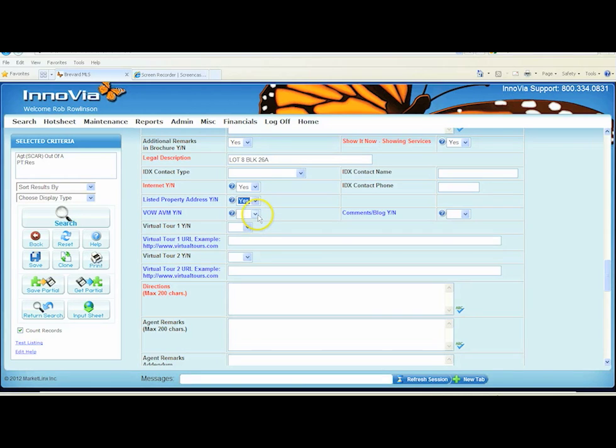And then the next two fields are in relation to VOWs, which stands for Virtual Office Websites, of which we currently have none in Brevard County, but it was a requirement from the National Association of Realtors and the Department of Justice settlement from a couple, two or three years back. So just leave those as no. You don't want people doing automated valuations on your listing on some other website, and you don't want people commenting on your listing on some other people's website. So you typically make those no.